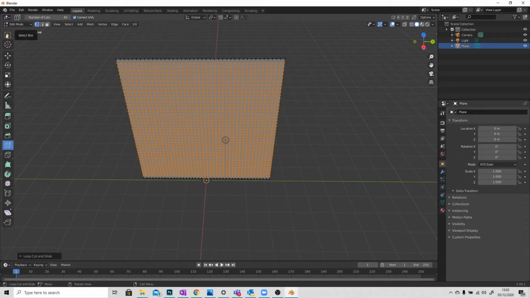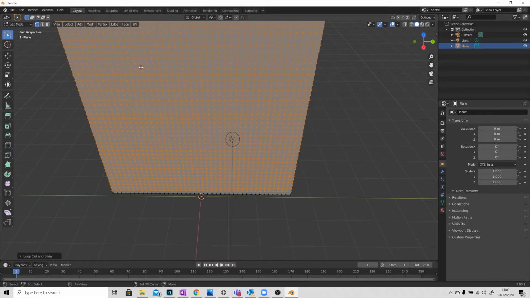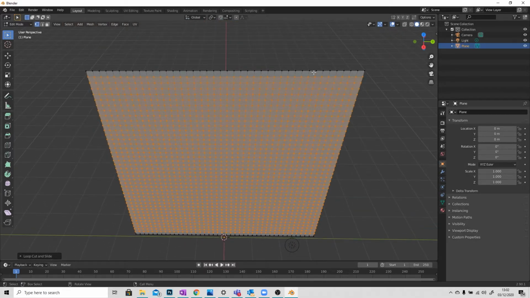I'm then going to go to the top left to my select tool, and I'm going to make sure that I'm on vertex select. Out of the three here, we've got vertex, edge and face select. You want to be on vertex select. And these vertices at the top, these are basically where my hooks are going to be.